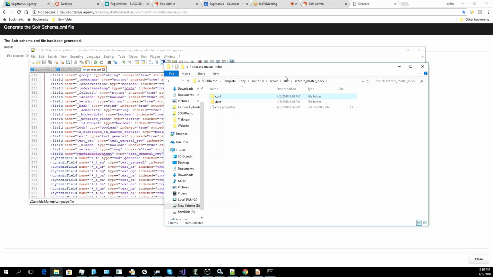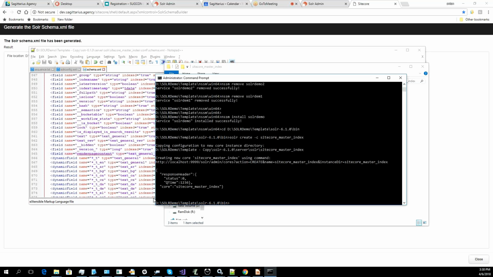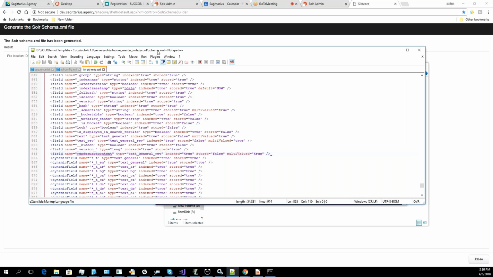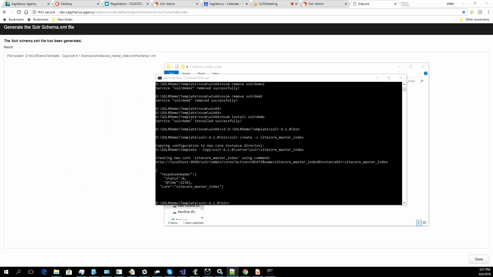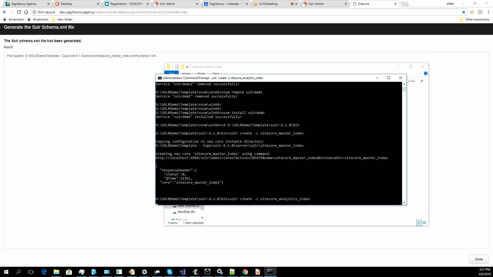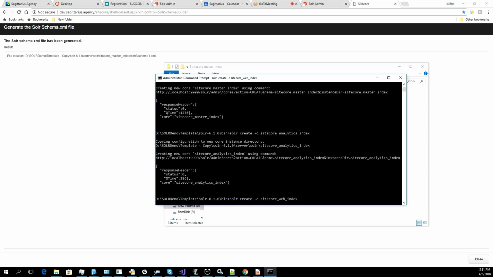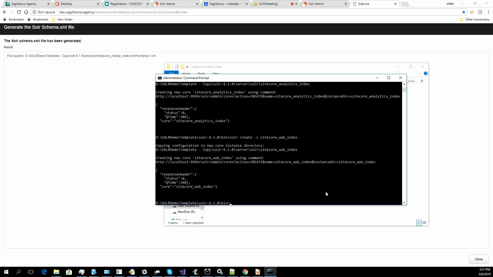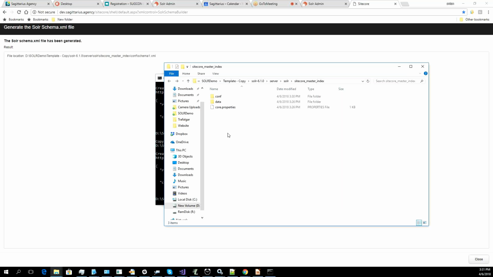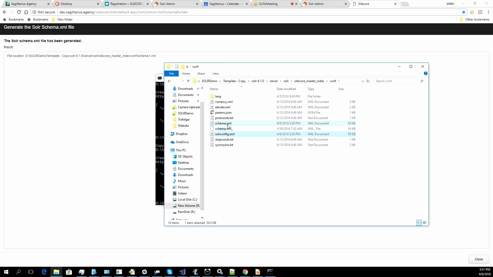We can either copy this folder a few times, or we can do the same thing as we did before by running creation of cores, and we will copy configuration files to the cores. Let's create the Sitecore Analytics index. Let's create the Sitecore Web index. Let's create the Core index. And now let's copy the configuration from the master index to the newly created folders.